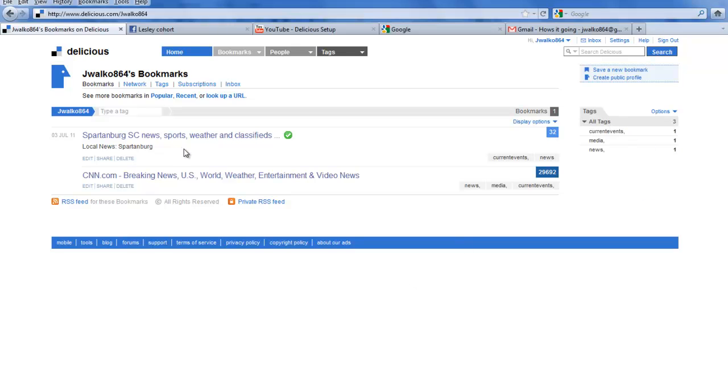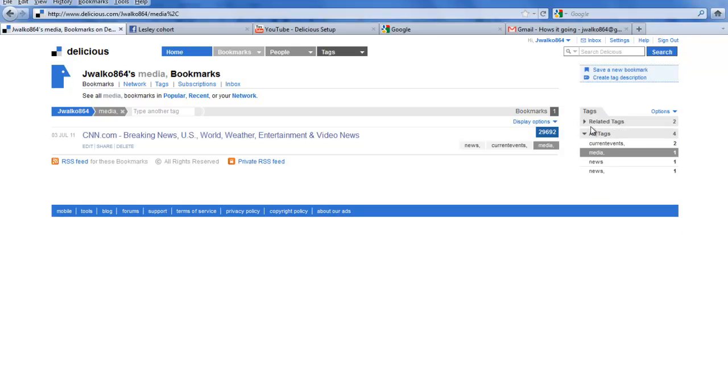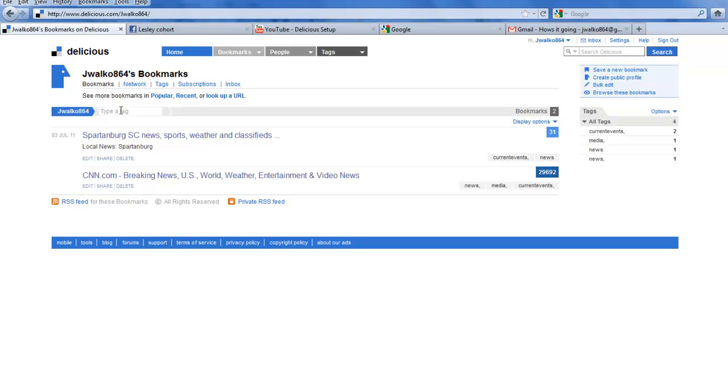You now have 2 items on your Delicious bookmark list. The tags will update a little later. Usually you have to click on it, or you have to log out and log back in. Sometimes it takes a moment for it to update everything. And that's Delicious in a nutshell. It's a really great way to create a usable bookmark list.